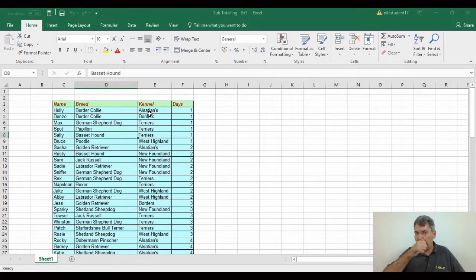So, for example, in this data, we have Alsatians kennel, Borders kennel, Terriers kennel, West Highland. So there's different kinds of kennels within a business where different dogs are staying and different breeds of dogs. So the idea is to look at each kennel and find out how long these dogs are staying in these particular kennels.